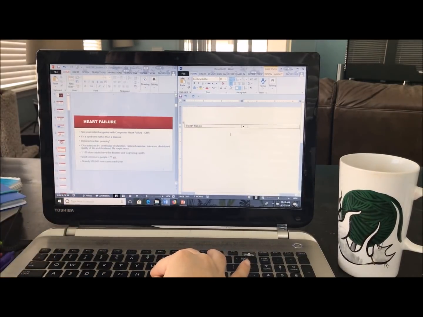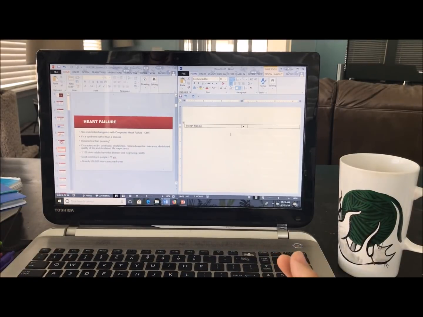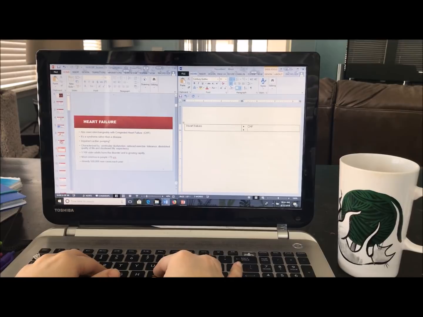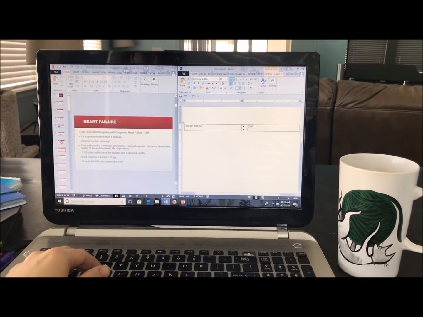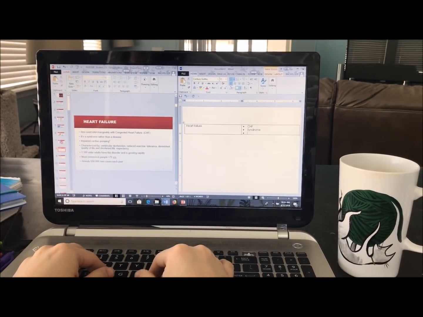So heart failure. So what this slide says is that it's also used interchangeably with CHF. I'm not gonna type all of that because quite honestly, who cares? I'm just gonna put CHF. It's a syndrome rather than a disease is what's next on my PowerPoint here. So I'm going to put, it's a syndrome. Impaired cardiac pumping. So, I mean, that's fairly straightforward.